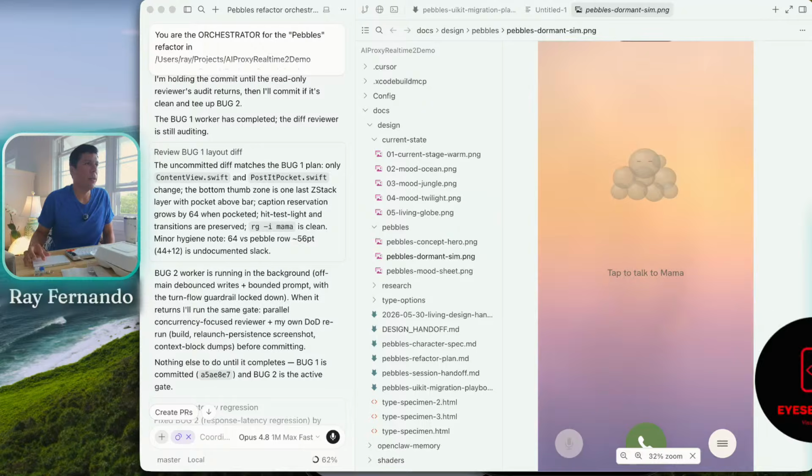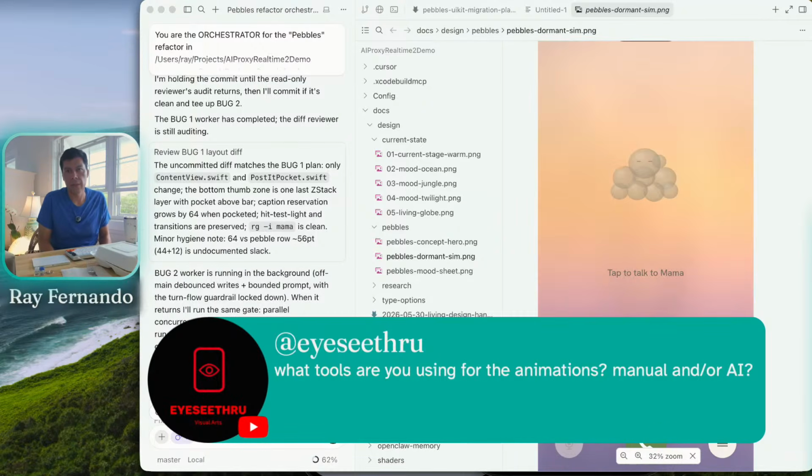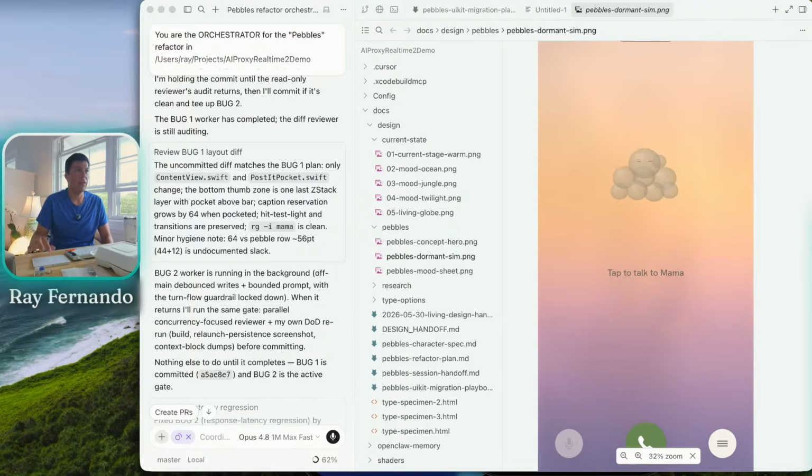So what tools am I using for the animation? The animation is literally just Sprite Kit. Sprite Kit has a lot of stuff built in for you, like physics. I mean, you can make games with it. It's pretty fast, and you can just pick up things, it has physics built in, and you just tell it whatever states you want, and that's pretty much it. You're good to go.